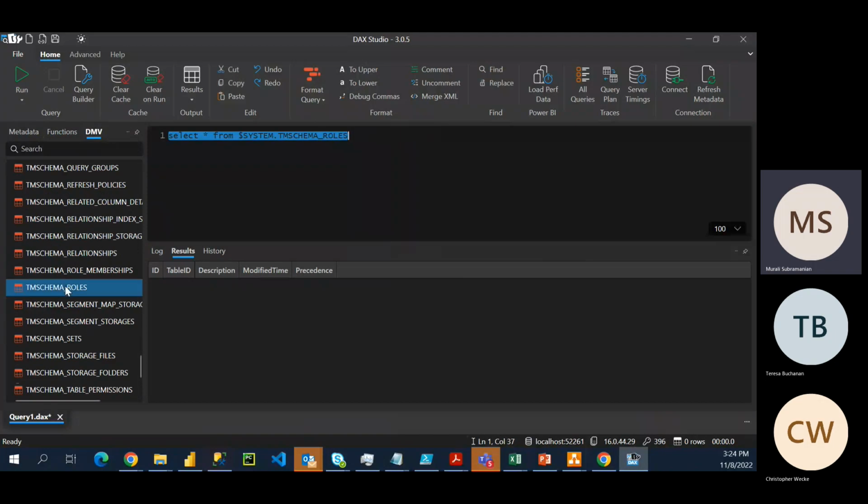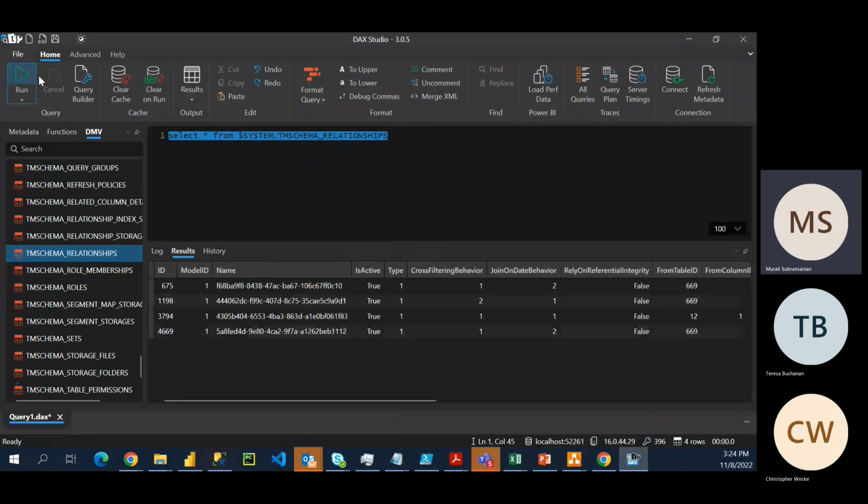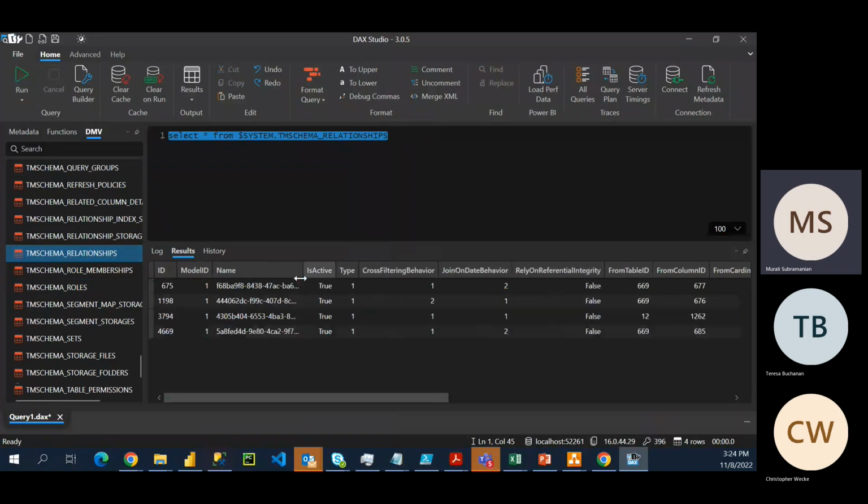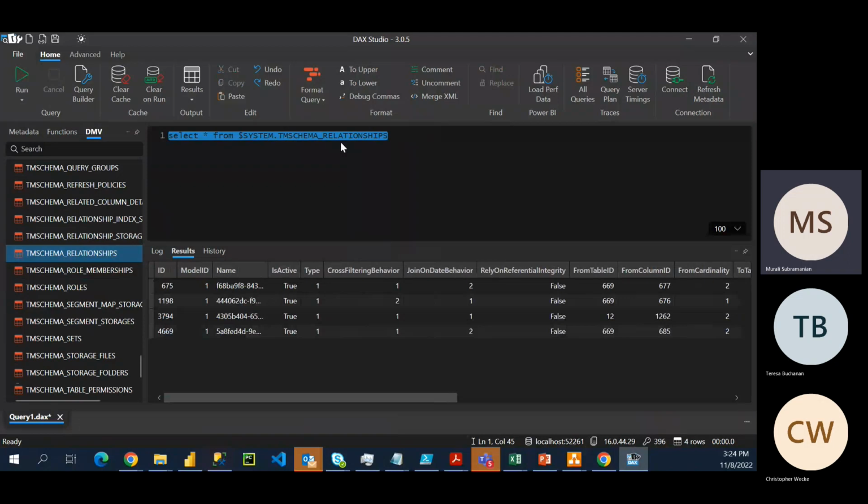I can do roles and relationships. If I have created roles in this one, I did not create any, but there's RLS, like row level security or object level security, where they've created roles and stuff like that, and you can always use that. These are all the DMVs that are commonly there. So what I'm saying is you could use this.